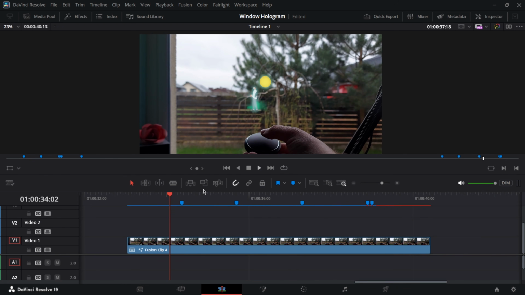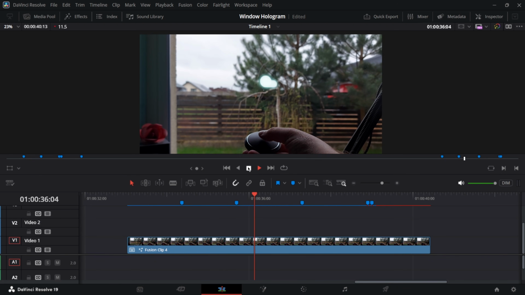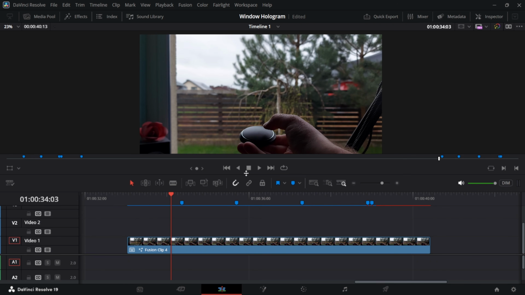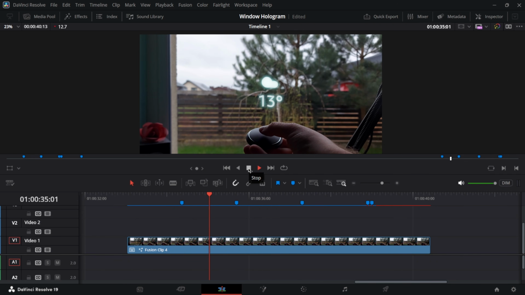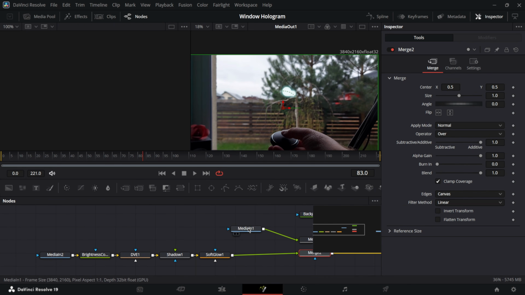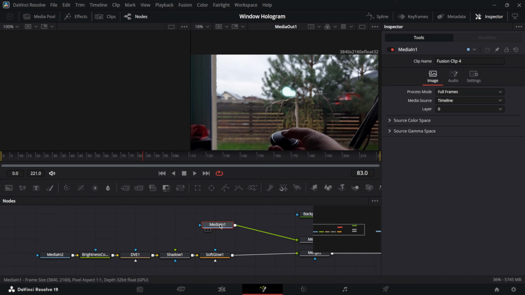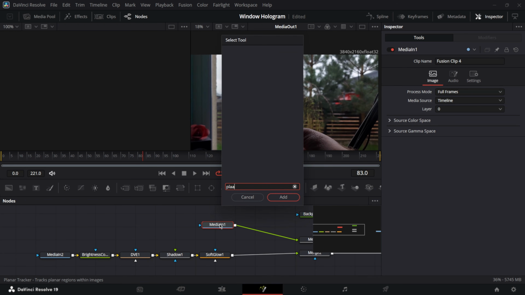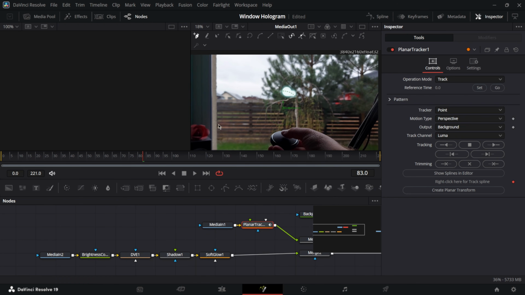As you can see, the animations look pretty well, but there's a tiny little problem. The object moves and the hologram stays in place, just hanging there in the air. To fix this, we're going to go back to the Fusion page and add a new node for the media in this time. So click Shift Space and type Planar Tracker.